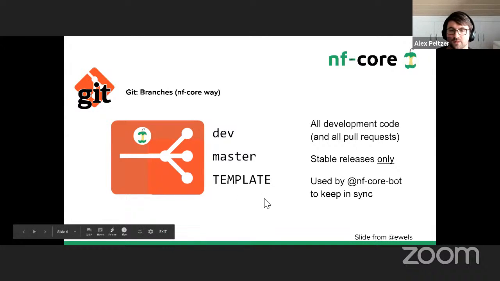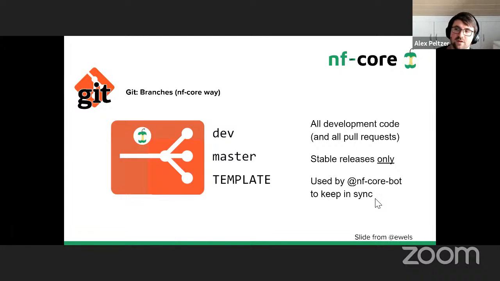And we have a template branch. Template is something that keeps template functionality that we develop in the nf-core tools in sync, using a special sync approach that we've been developing in the team, using the nf-core bot approach.